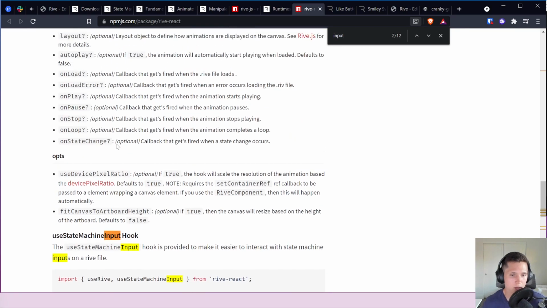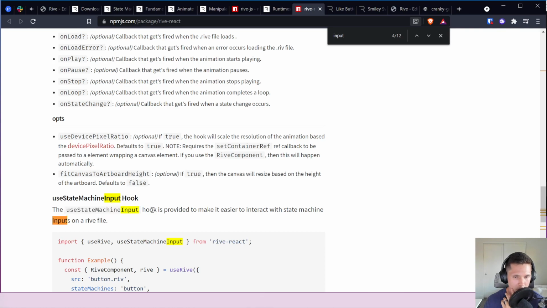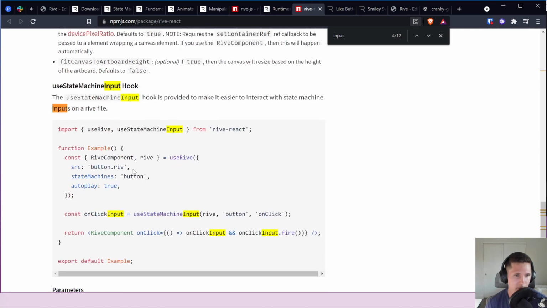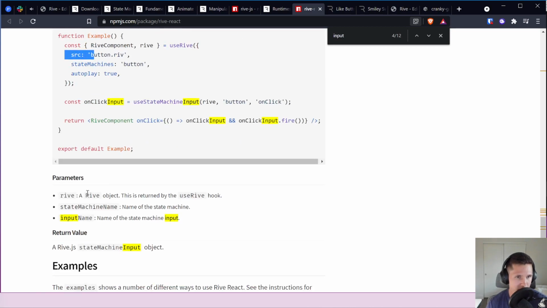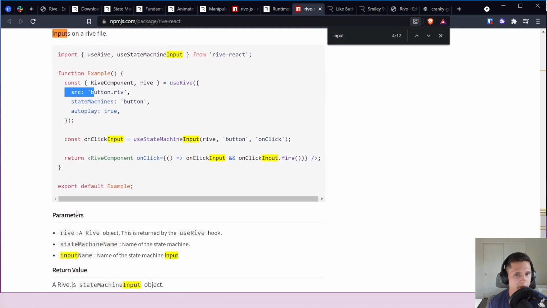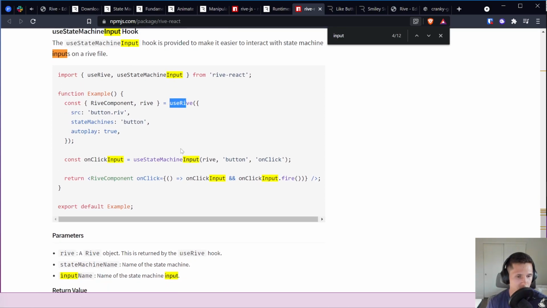So I'm just going to search for input. The state machine input hook is provided, and I'm actually going to turn on this light. There we go. The state machine input is provided to make it easier to interact with the state machine inputs. So you have a state machine, we have an input, right? So this sounds like what we want. We've got use Rive, and we pass it, and we'll just read this again. Parameters. So I'm pretty sure these are the parameters for use Rive, right?